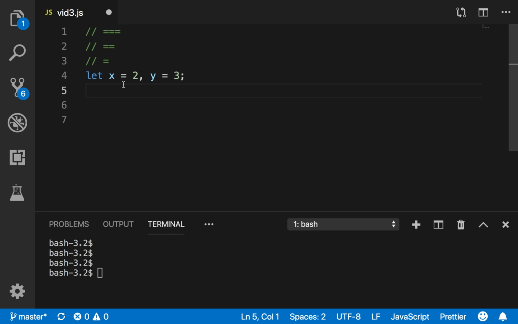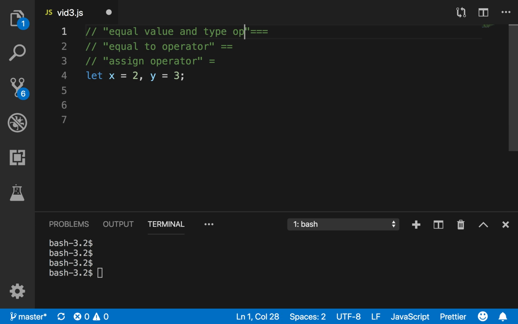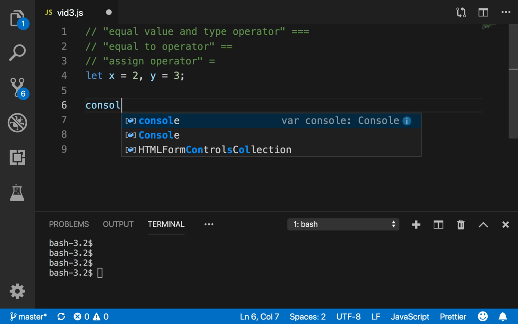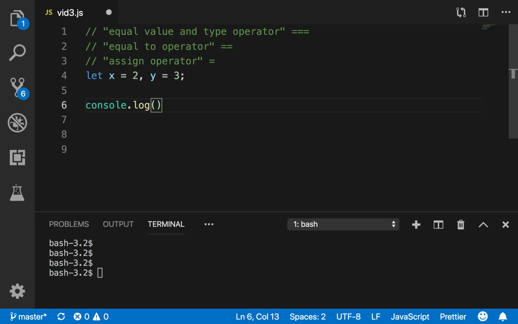Now let us talk about the other two. This one, the top one, let me put this in a name. This means assign operator. This one is defined as the equal to operator, and this one is the equal value and type operator. Equal value and type operator. Okay, so I'm going to print this to the screen and show you what happens.